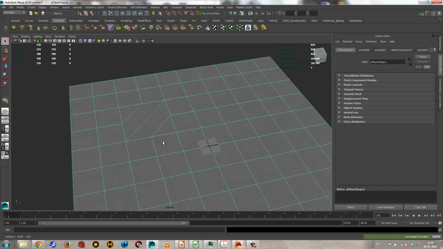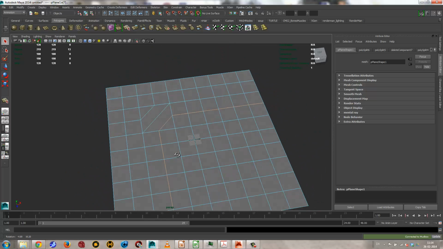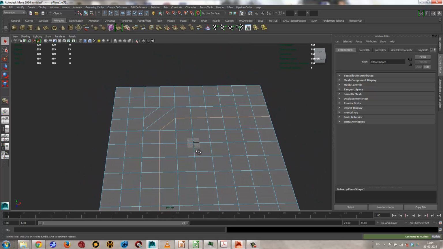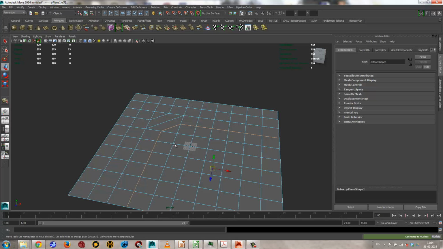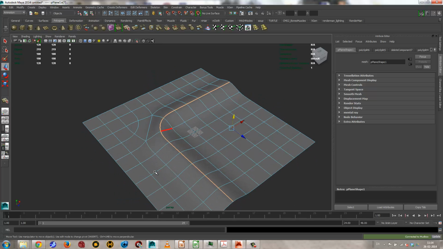So this way I could control the flow and then make the edge loop go exactly where I want it to. And if I then move this up, for instance, let's move this. So you can see this way I would be able to create dents in the surface, etc.